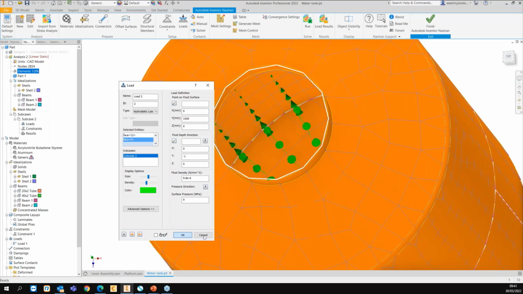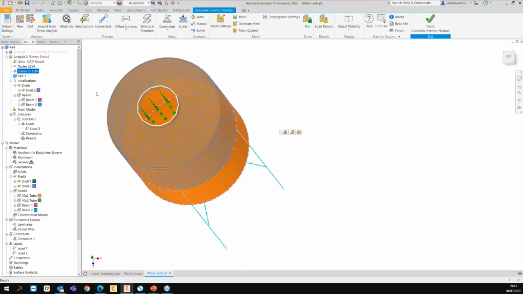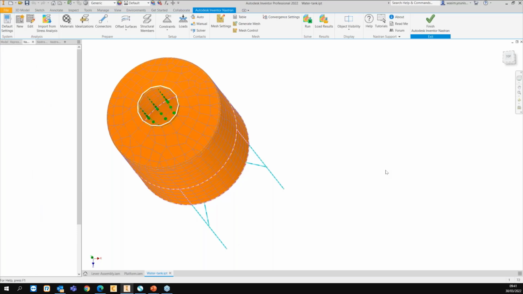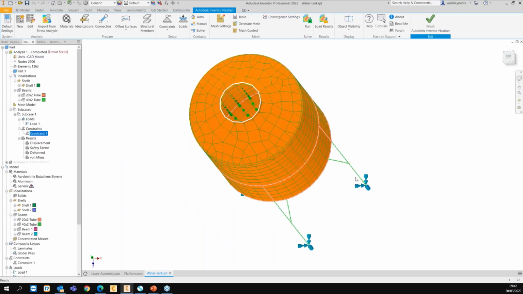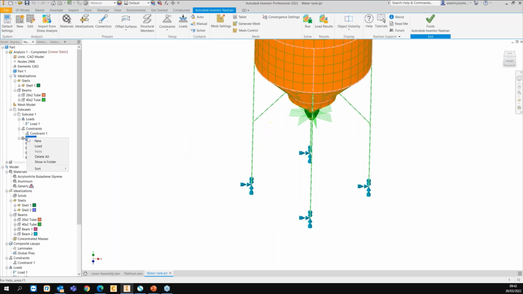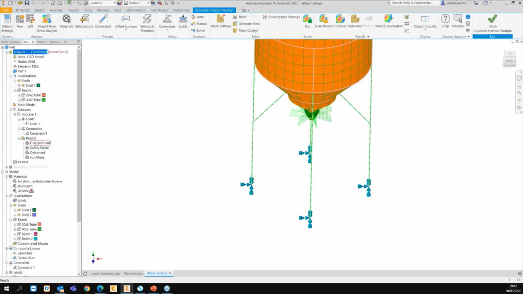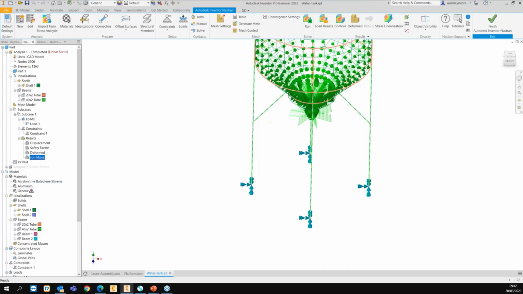So we'll go back to the one I've done already. The only thing I've not done here, I've not fixed the bottom of the legs, but you'll see in the one I've done already, it's basically constrained at the bottom. There you can see it. So let's have the loads, and it's basically very similar to Inventor Stress. You can look at the stress results, displacement results.